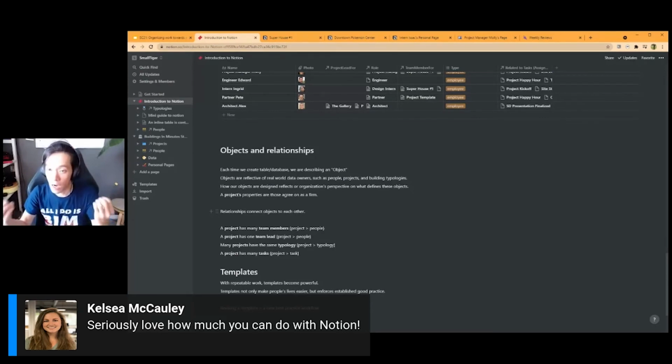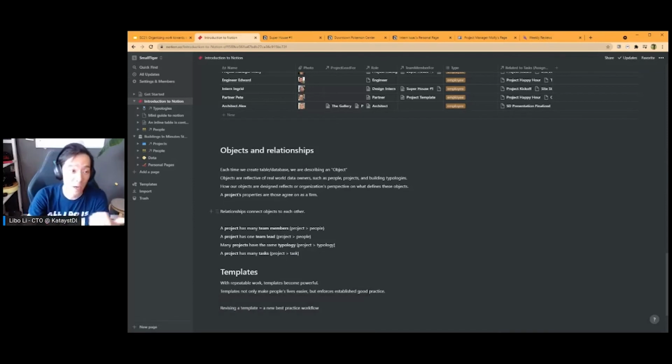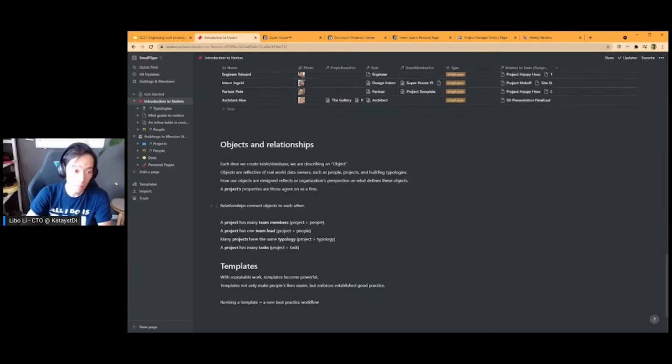Relationships are how those objects connect with each other. A project can have many team members, a project can have a team lead, a project can have a typology, and a project can have many tasks, right? All of these things are just relationships between these conceptual objects we're maintaining as a company.